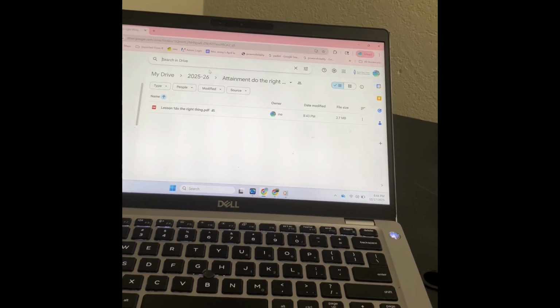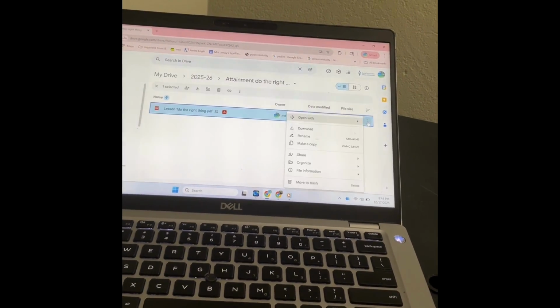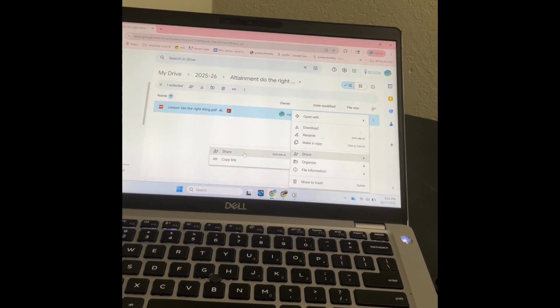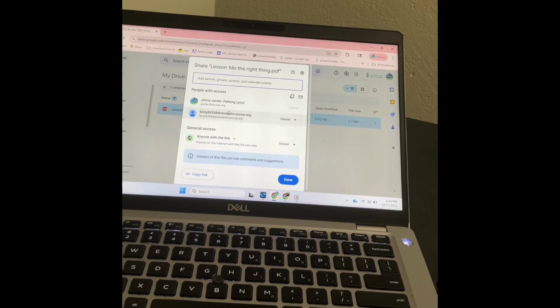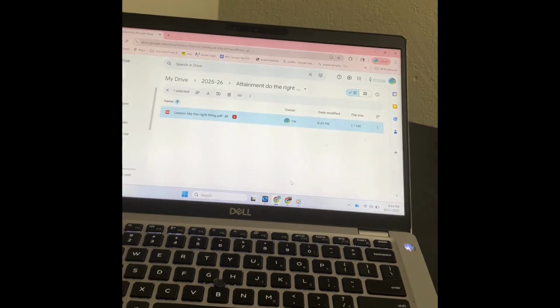I put my iPad away, open my laptop and Chrome web browser to locate the Attainment document in my Google Drive. I move my cursor to the right side of the document, click the Share button, enter the student's email, set his role as a viewer, and click Done.